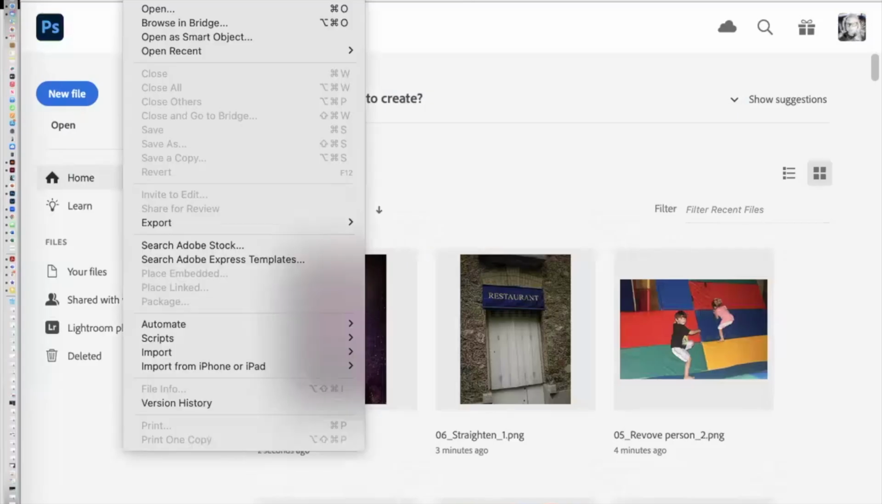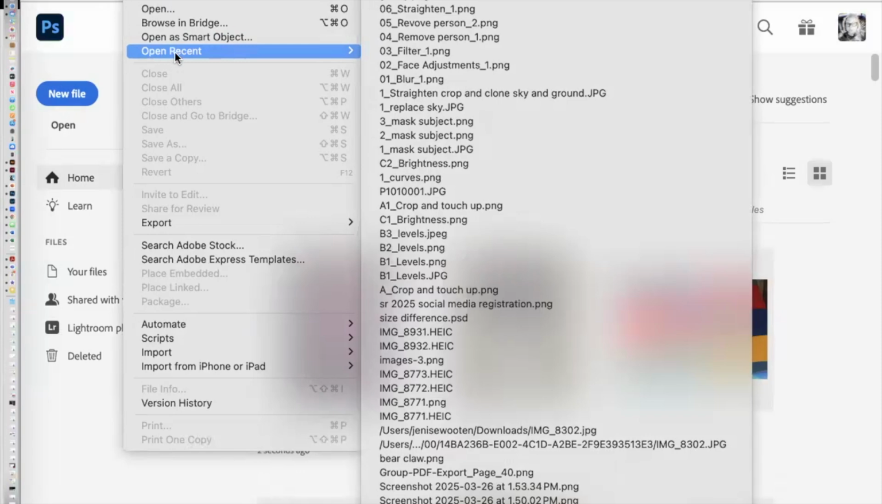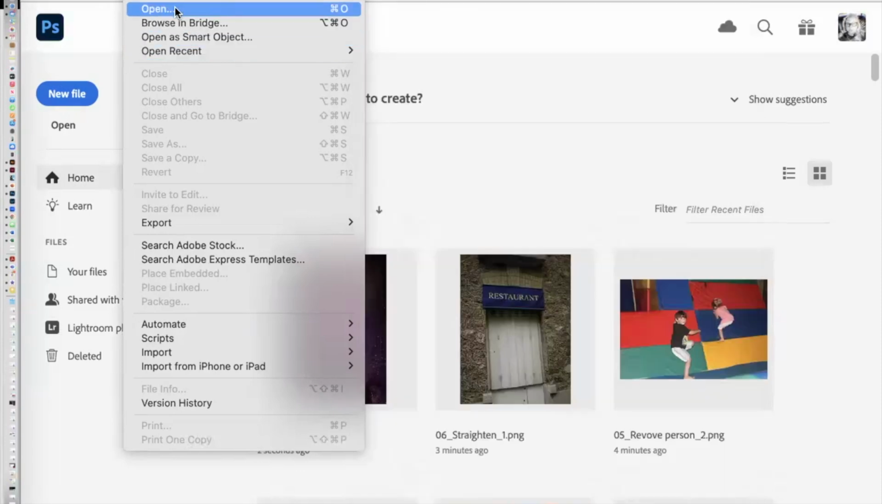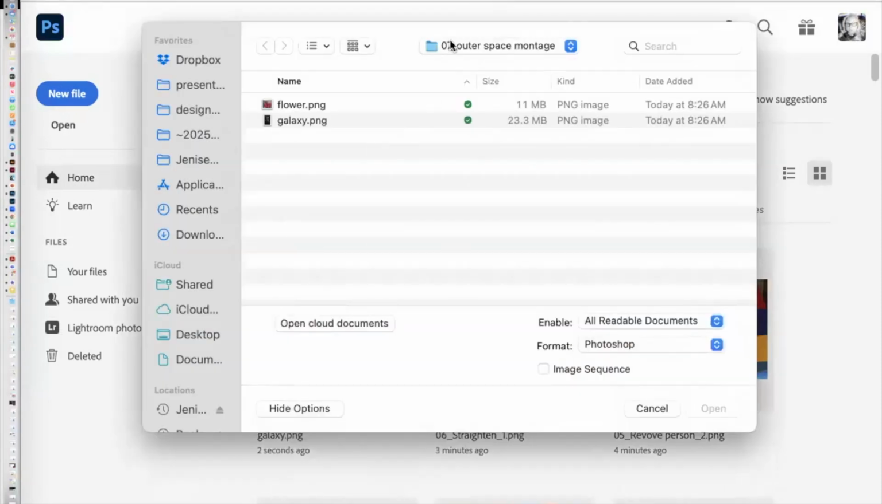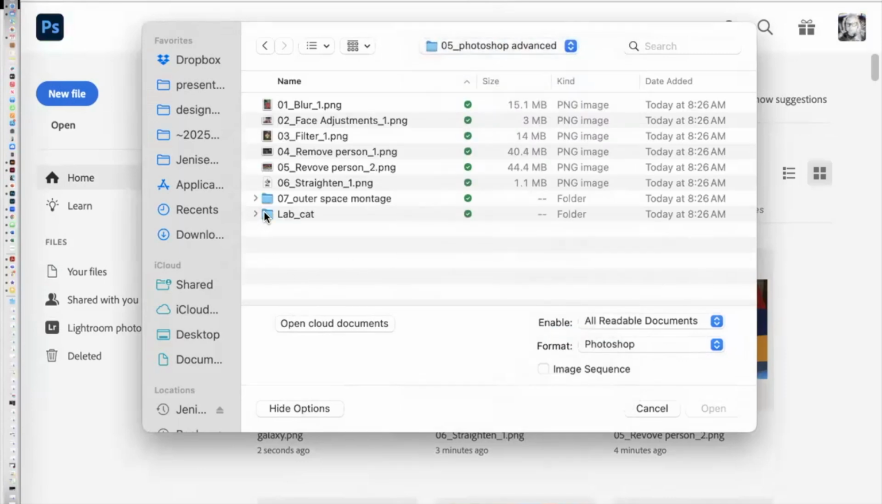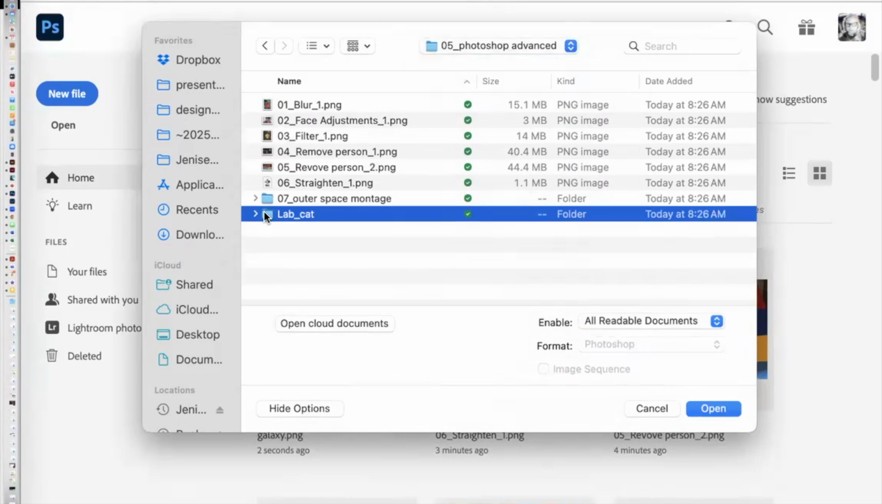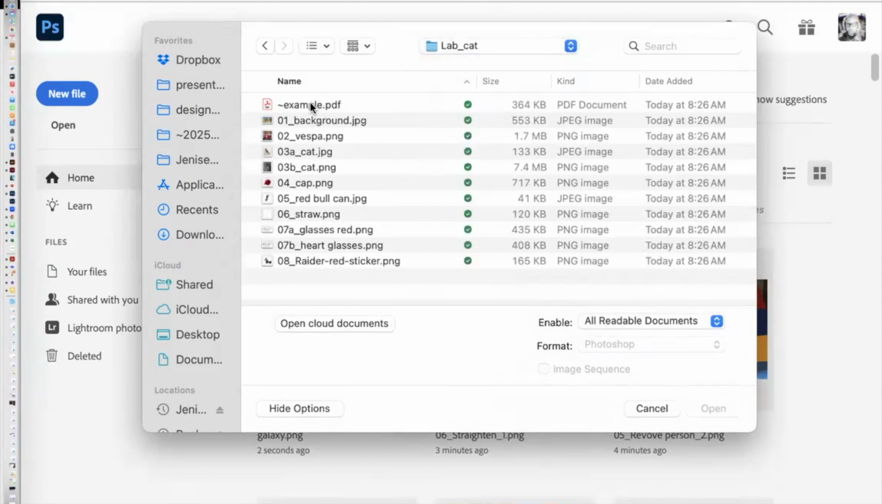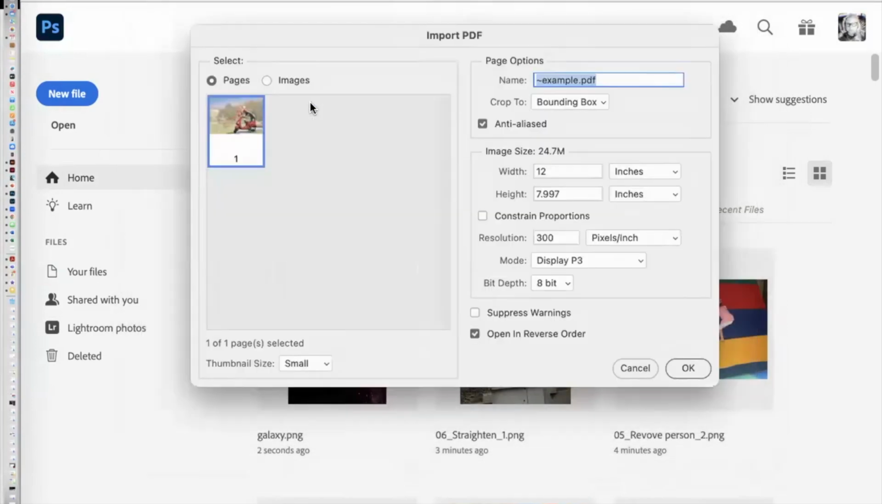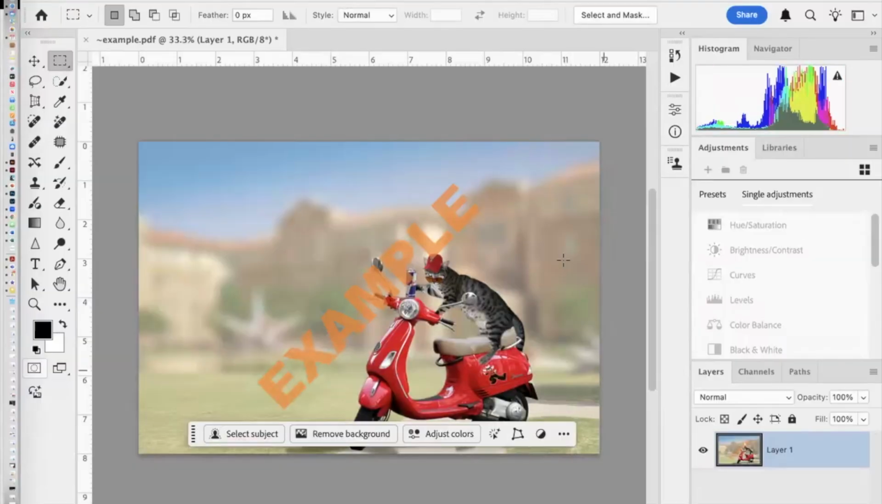So now I'm going to open up the actual thing that we're going to work on. This is the lab cat. The lab cat is the one that you turn in. Open it up, and you can see the example. Whenever we open it up, you can see it. Let me just go ahead and open it up so you can see it. Okay, this is the example.